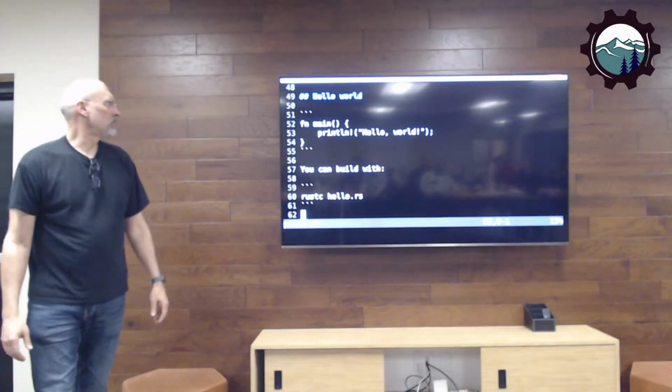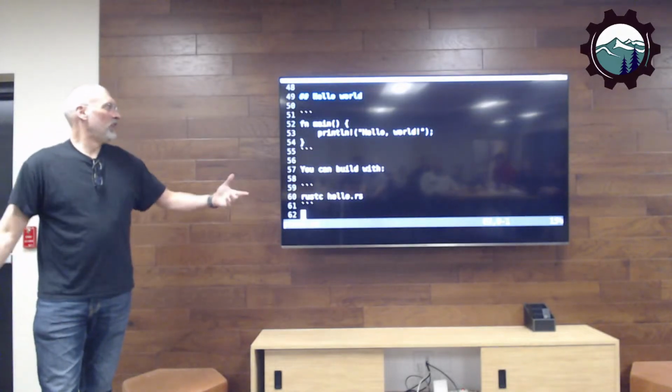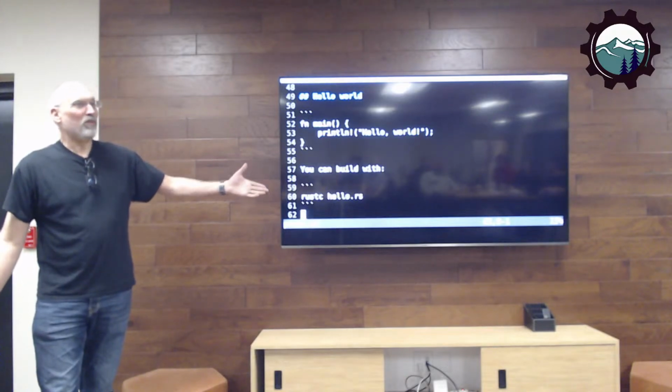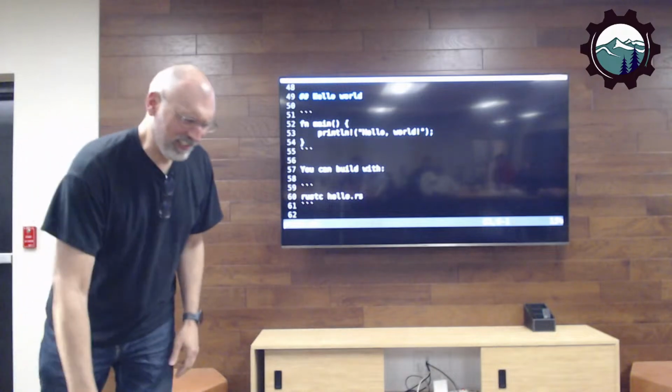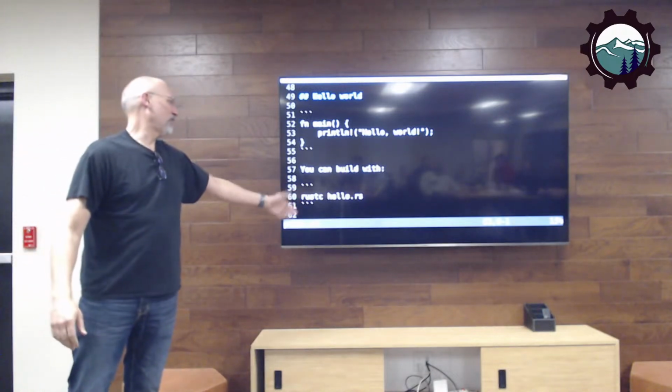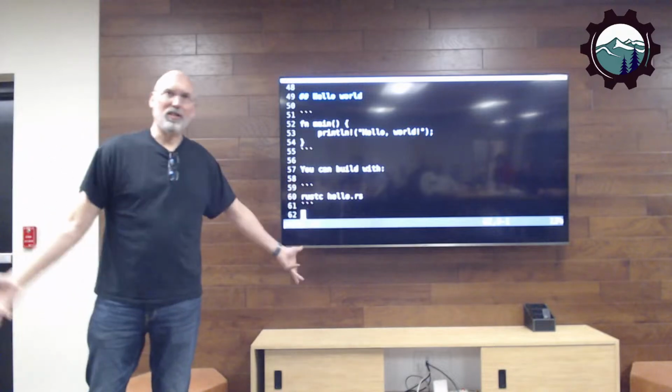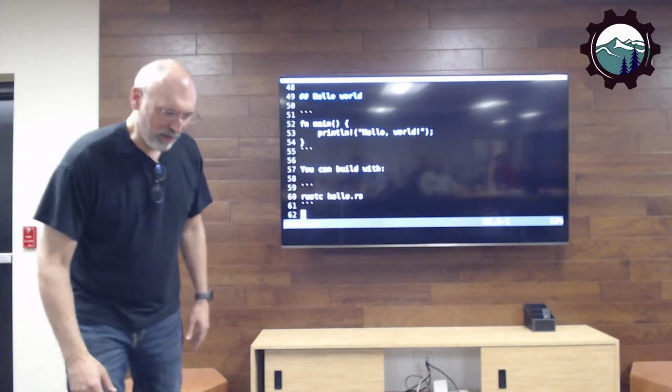Not much to it. We've got our main function, print line with an exclamation point. That all means something, but don't worry about the details. Here's how we can build it. Once you have Rust installed, there's the Rust C compiler, and you build that thing up and run it.